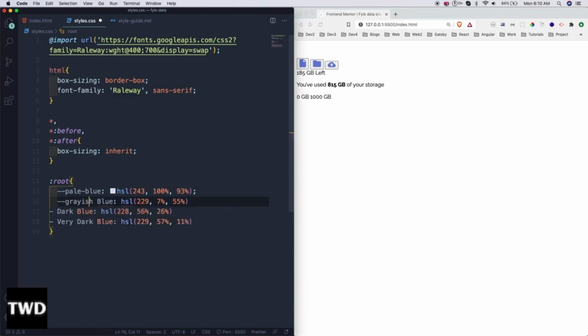Grayish blue, dark blue, very dark blue, and I've set all the colors which they have provided.